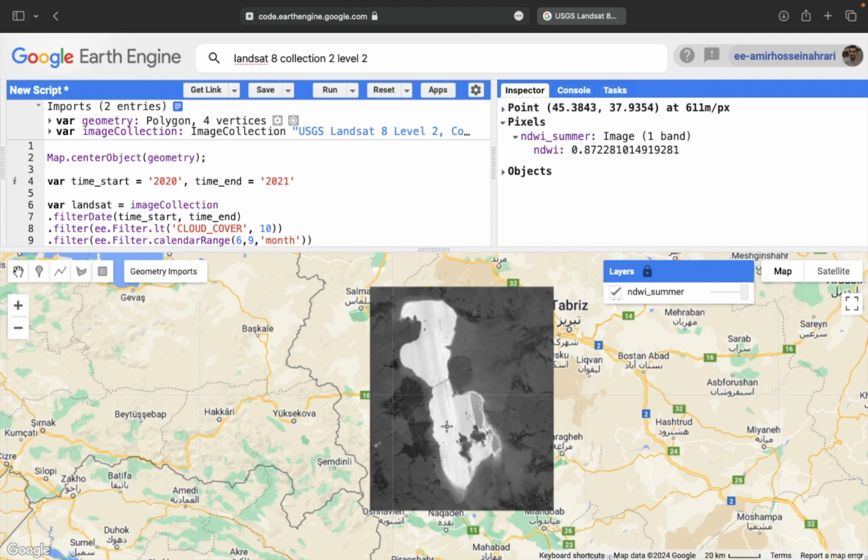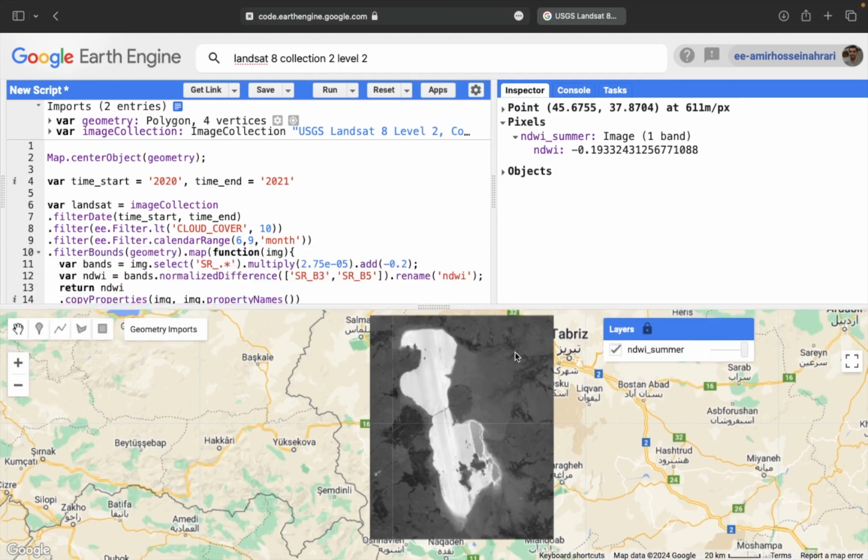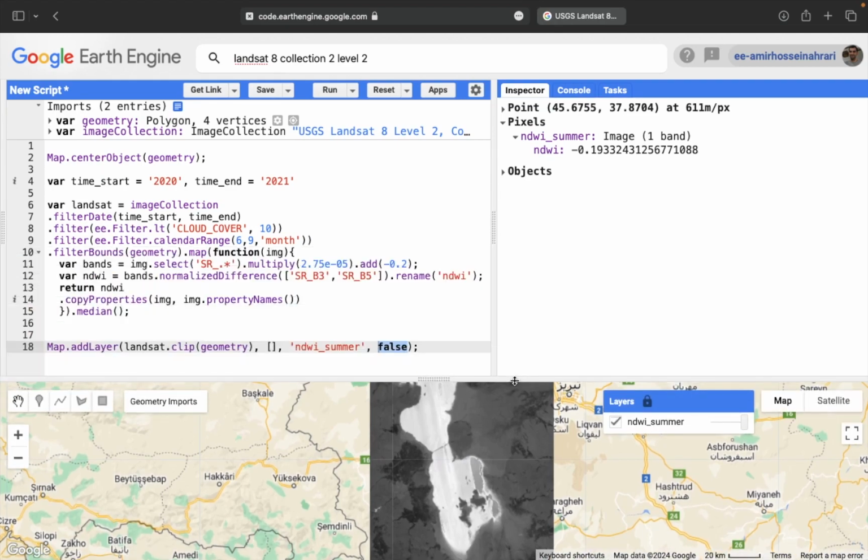From 0 to 1 we have water, and this is the specific range. But the non-water pixels can be seen by the minus values, or those values below zero. So now we need to set a threshold to differentiate or mask the non-water pixels from the final images.